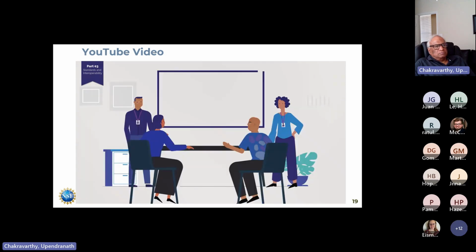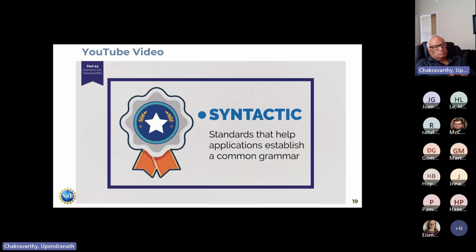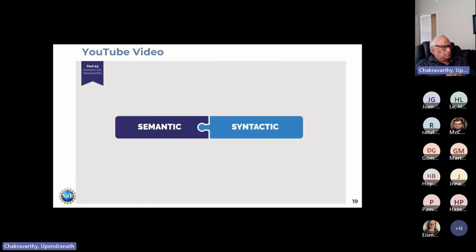So the software development team explained to Lucy and Isaac that these applications also need to have common grammar to communicate meaning. Standards that do this are known as syntactic standards. They help you determine how the words fit together. The software development team shows Lucy and Isaac what happens when they have both semantic and syntactic standards.